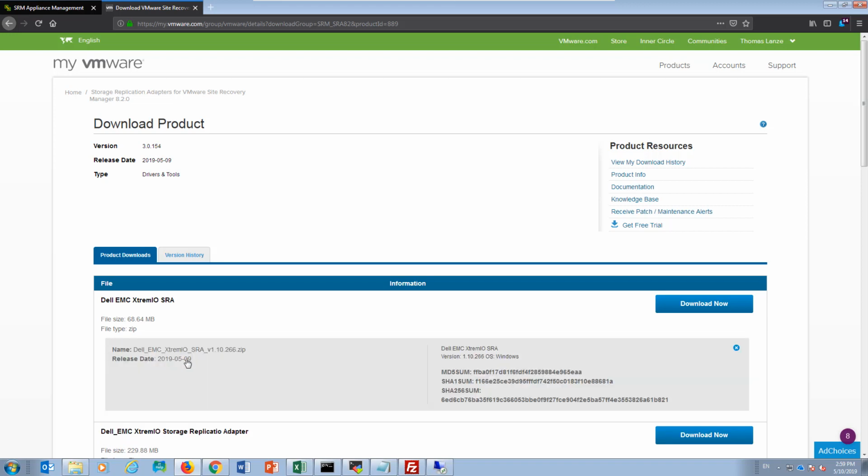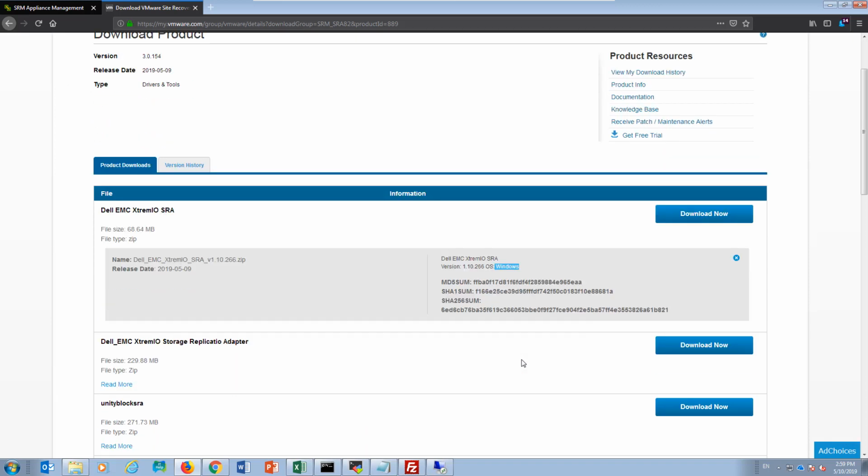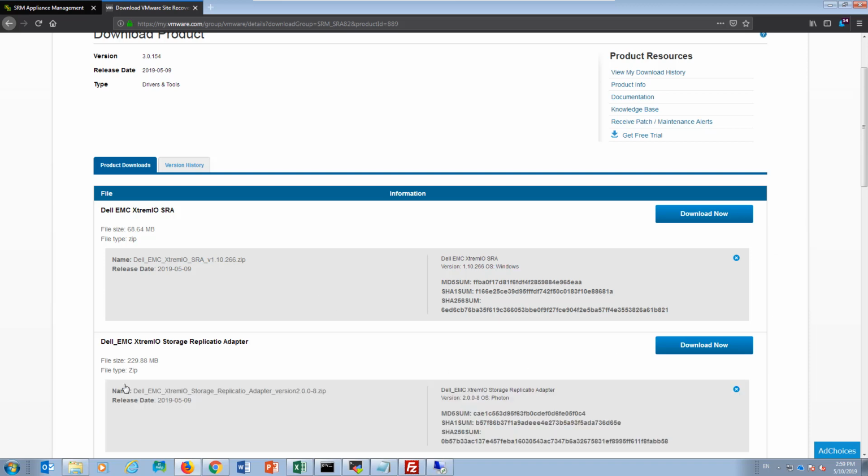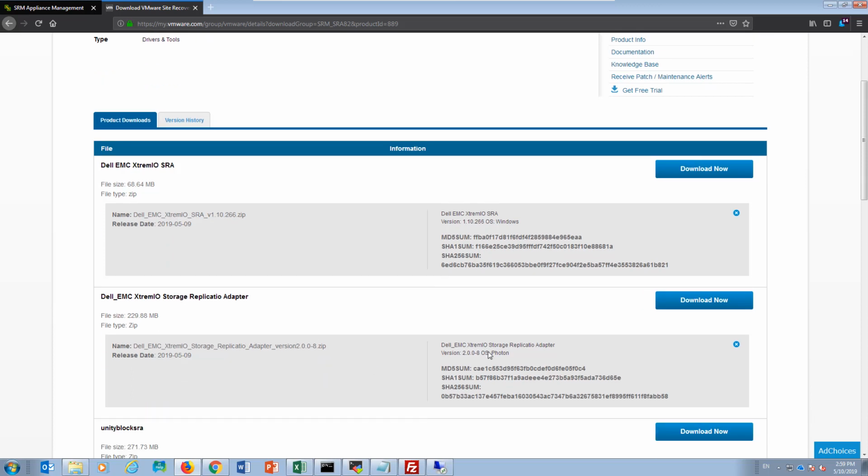The first one, as you can see, is a zip file, and it tells you that it's for the Windows operating system. So if you still continue to run SRM on a Windows server, that's the SRA you need to download. And the second one is the new one. That's the SRA that is now being packaged as the Docker image.